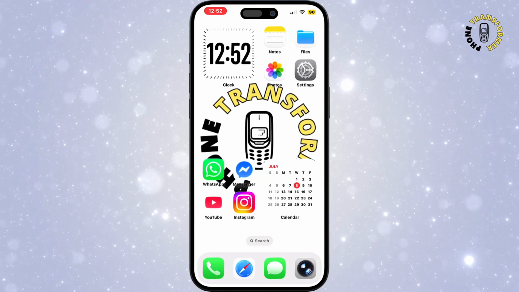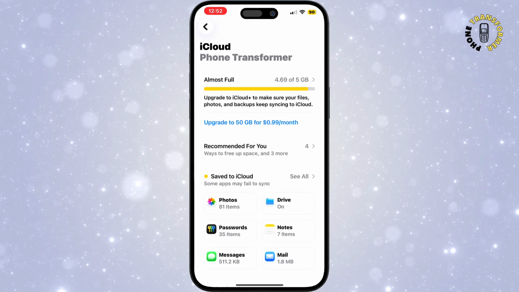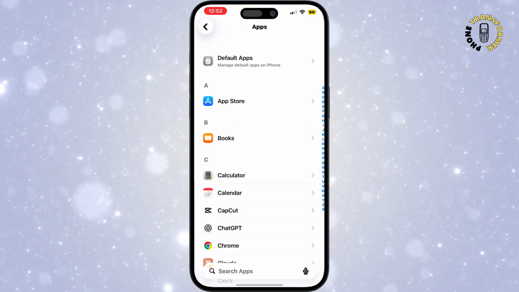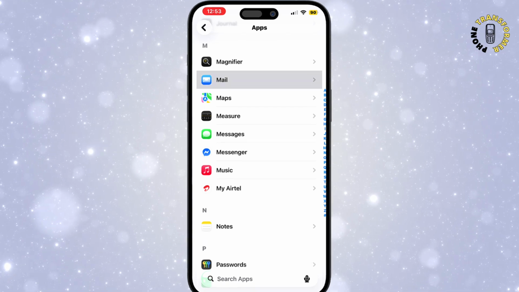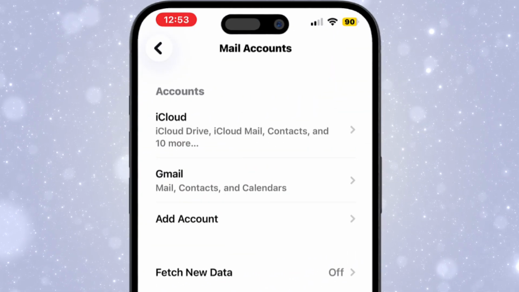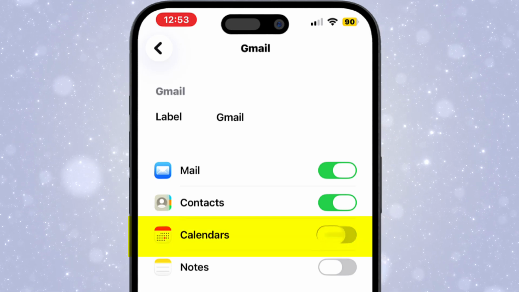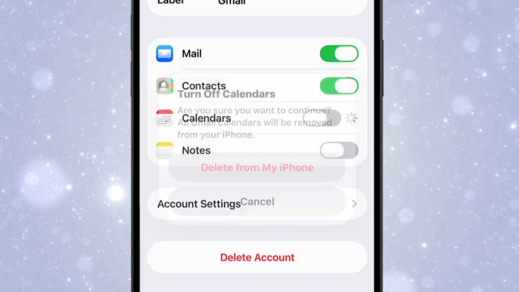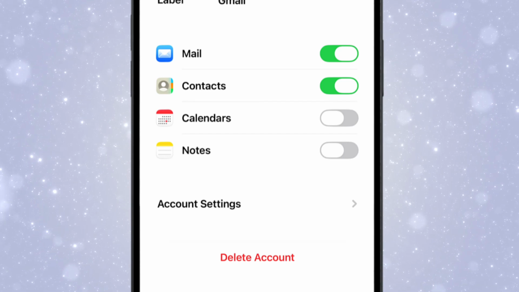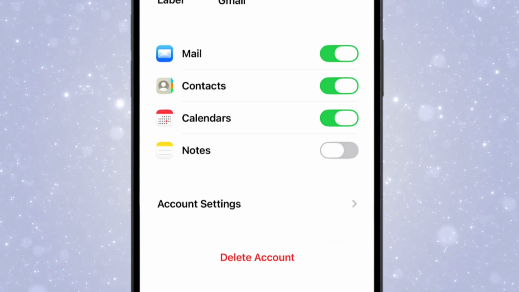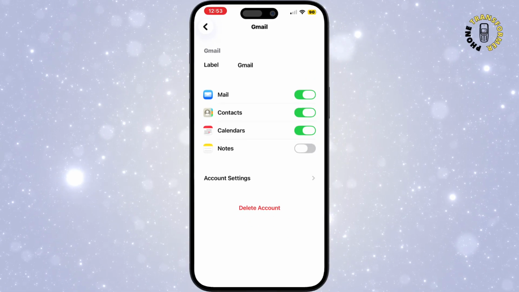Go back into your iPhone settings, scroll all the way down and tap on Apps. From there, find and tap on Mail, then tap Accounts. Select your email account, for example Gmail. If you see a toggle for calendar, turn it off and select Delete from my iPhone. Wait a couple of seconds, then turn it back on. This will force a fresh resync of all your calendar data.